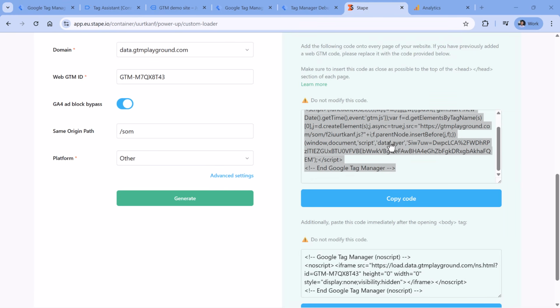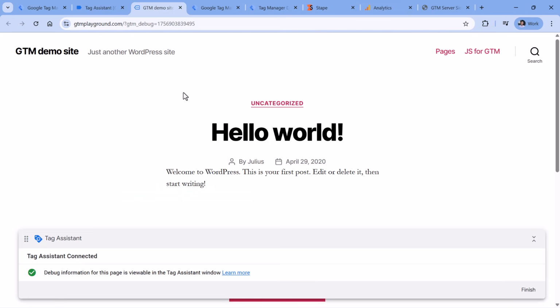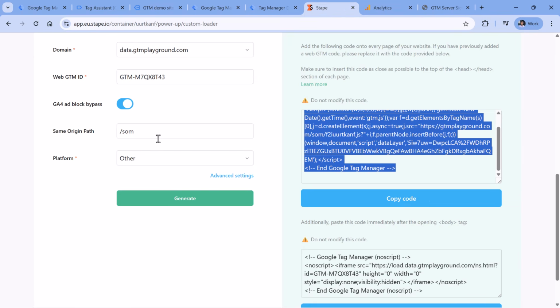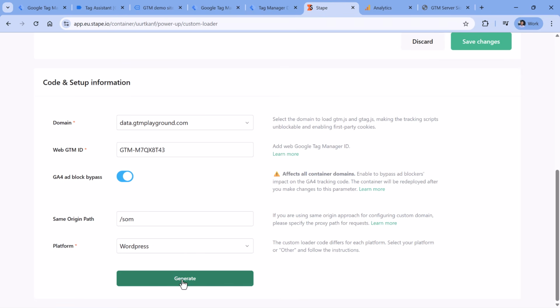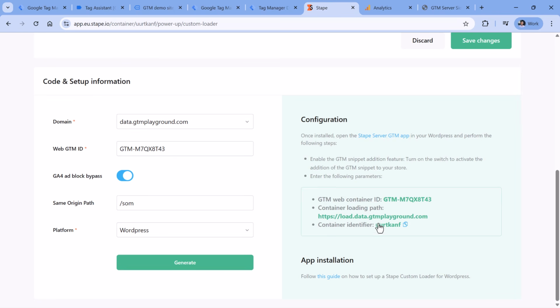Then once that is done, the custom loader will start working and your Google Analytics requests and your Google Tag Manager container will be proxied through your own custom domain. In my case, this demo website is a WordPress site. So I could select WordPress, then click generate, and they will give you some instructions.